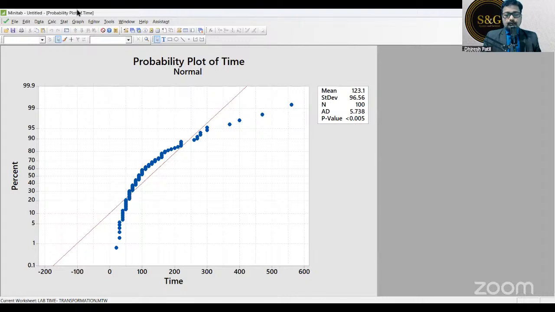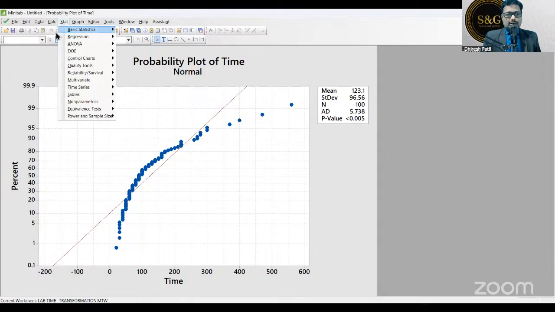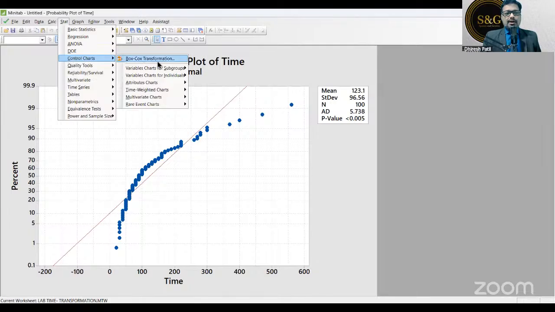So there are two strategies I'm going to explain. One is called Box-Cox. The second is Johnson transformation. Both these strategies are very important for us to understand. So how do we do that? Go to Stat, Control Chart, Box-Cox Transformation. Everybody just follow this. Stat, Control Chart, Box-Cox Transformation.